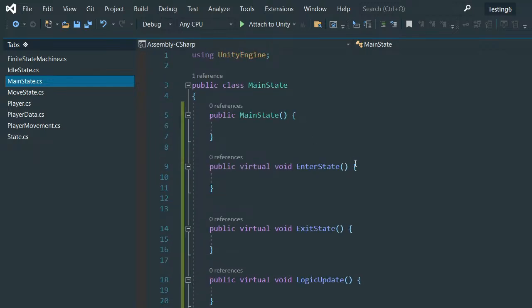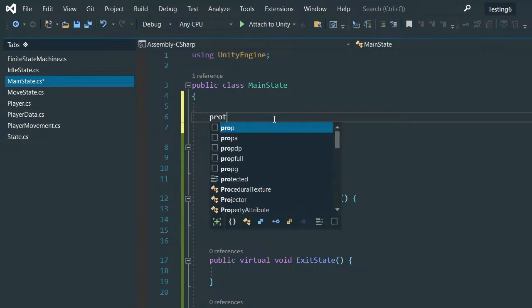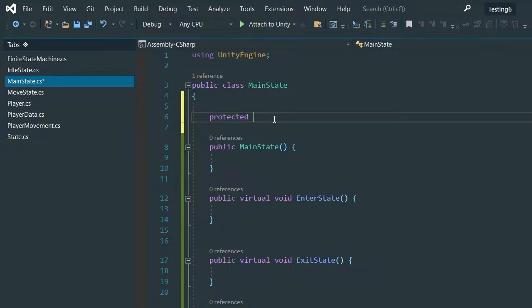So this is going to be our main state, and it's going to take some parameters. Firstly, it's going to take the animator. So we're going to pass a protected animator. Protected basically means it's a private field, but if any class inherits from this class, it can access this animator component. That is the meaning of protected.